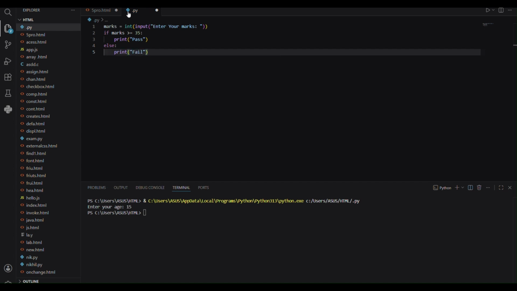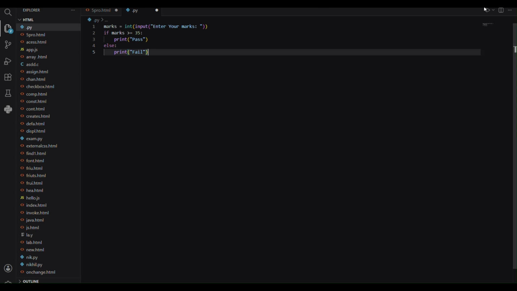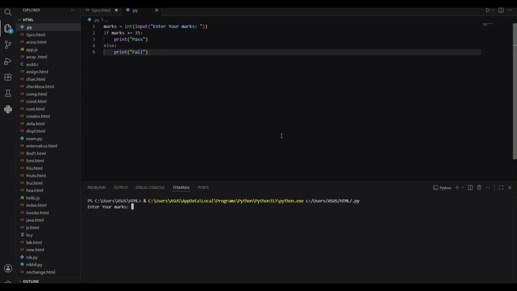Okay, now let's run the program. Enter your marks. Suppose marks is 80, then you will pass. Suppose I enter 30 marks, fail. Okay, so students, if the condition is true, Python executes the if block. Otherwise, Python executes the else block.